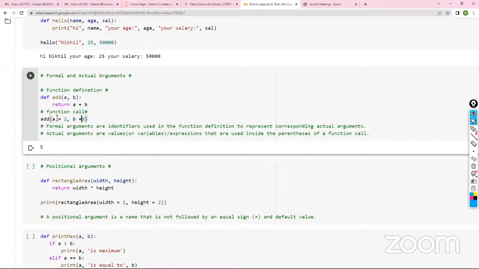Always use space like that so that it's very well written and it's in line with the best practices. Now here, a equal to 2, b equal to 3. So 2 plus 3 is 5. You can either define it like this, because you're giving add a comma b, a equal to 2, b equal to 3, or you write it directly 2 comma 3. Either way, it's going to work.